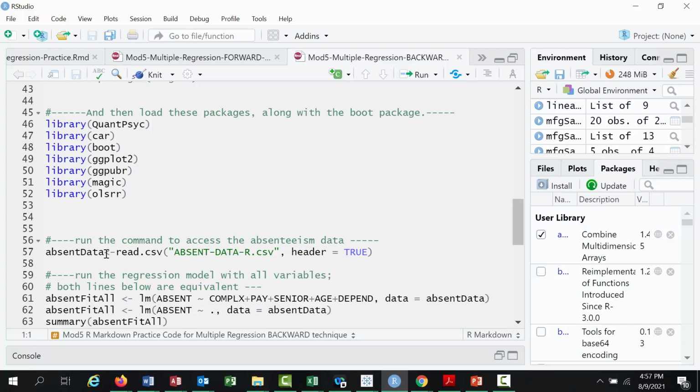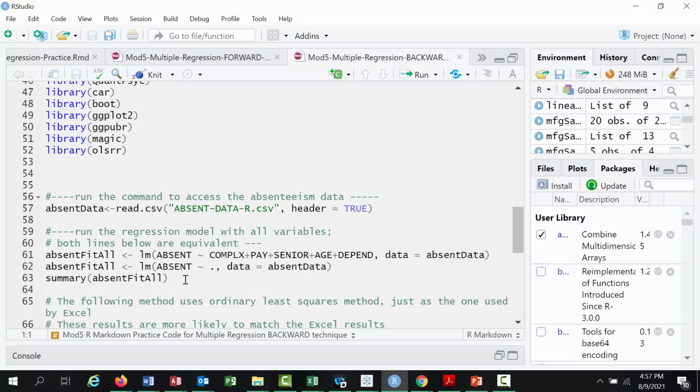In line 57, we are reading the same CSV file with the absenteeism data. Lines 61, 62, 63 are very similar to the forward selection method. We fit all the independent variables into the model to determine the dependent variable, which is the absent variable in the Excel data file, and we save that as absent fit all.